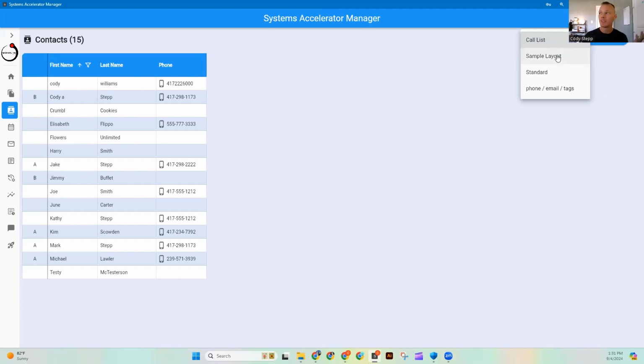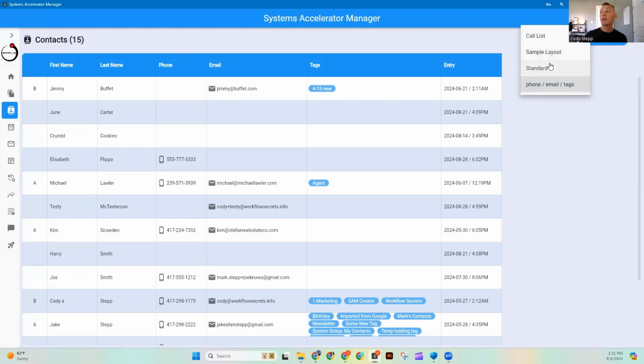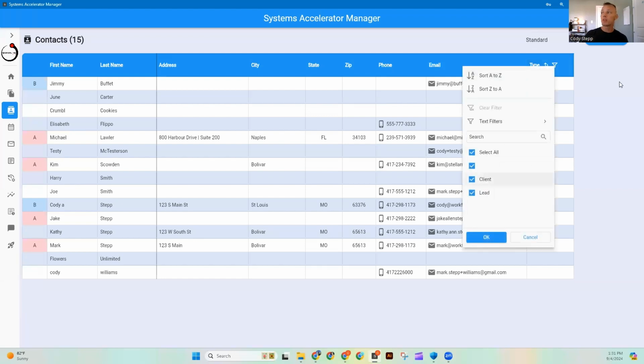Now, I have lots of different lists that you could build out. One that has phone, email, tag. I have my standard, which is just the default. And so you can start to build out these layouts in a different way in which you're able to customize these things. Now, the other way in which you can build these layouts, perhaps we use these filters.